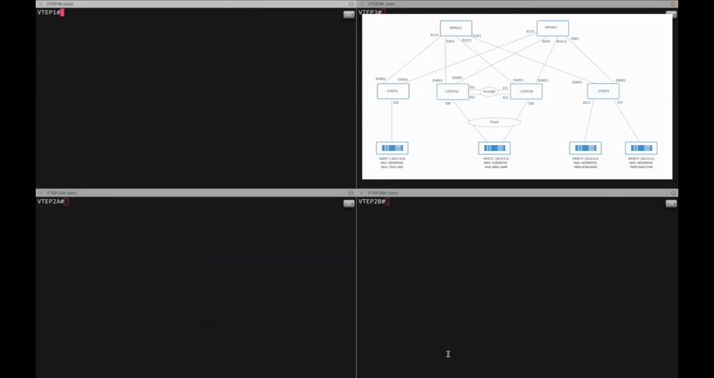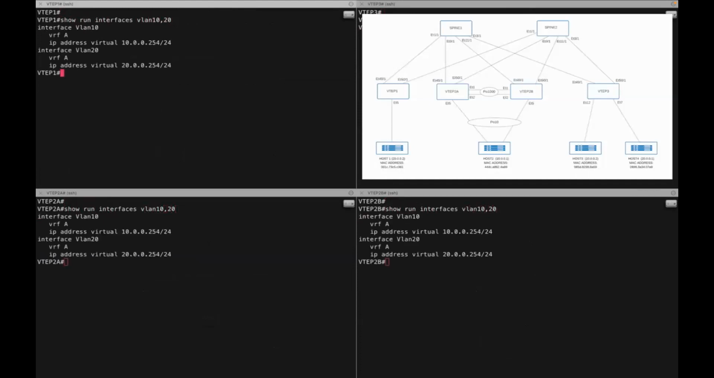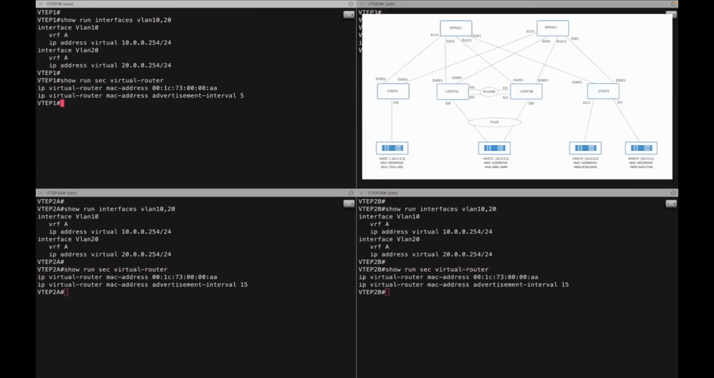Next, let's go ahead and check the SVI configurations under VLAN 10 and 20. The Anycast gateway mechanism here is ip address virtual, and we can see the same virtual IP is configured across all three VTEPs per VLAN. The virtual IP for VLAN 10 is 10.0.0.254. The virtual IP for VLAN 20 is 20.0.0.254. And the virtual MAC configured across all three VTEPs is 1C73AA.